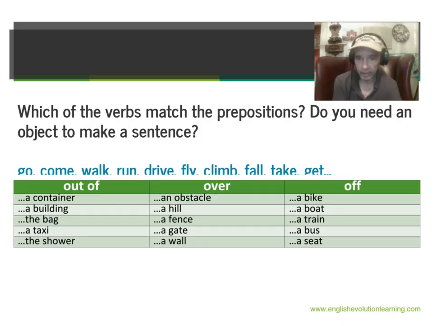It came out of a container. We came out of a building. We let the cat out of the bag. We got out of the taxi. We got out of the shower. We climbed over an obstacle. We ran over a hill. We climbed over a fence. We climbed over a gate. We climbed over a wall.